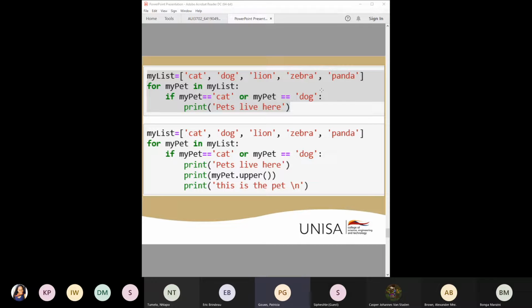Okay, so we're going to go through each animal in the list and say, if the value of my pet is equal to cat or it is equal to dog, then we know that pets live here. So if we pick up anywhere in the list that there's a cat value or a dog value, then we know that pets live here. Again, we've used the looping from yesterday and we've got a decision inside. But now we can extend that.